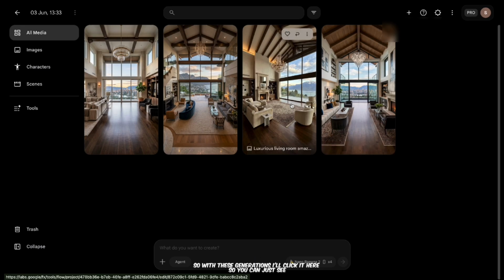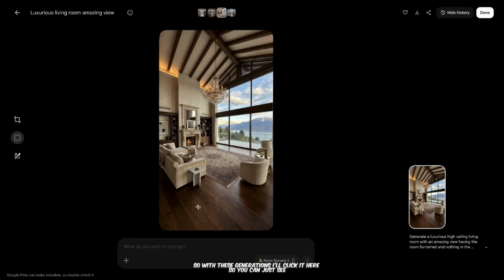I'm just trying to see. So with these generations, I'll click it here so you can just see. This is where if you want to edit the image that's already been generated. So as you can see, it says, what do you want to change, right? So you can change to wherever you want.